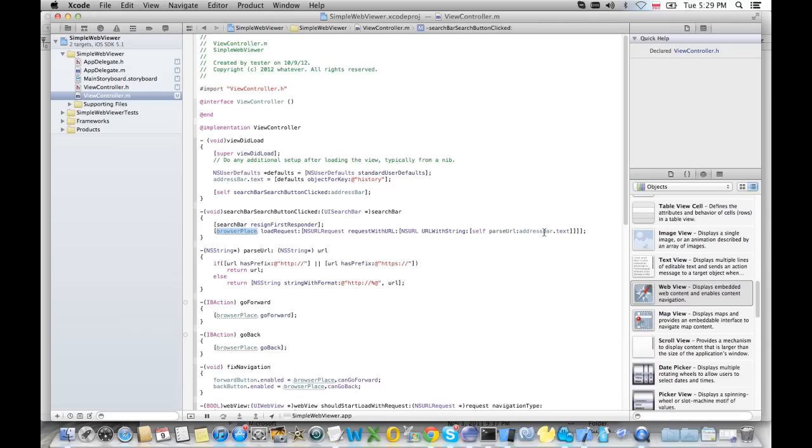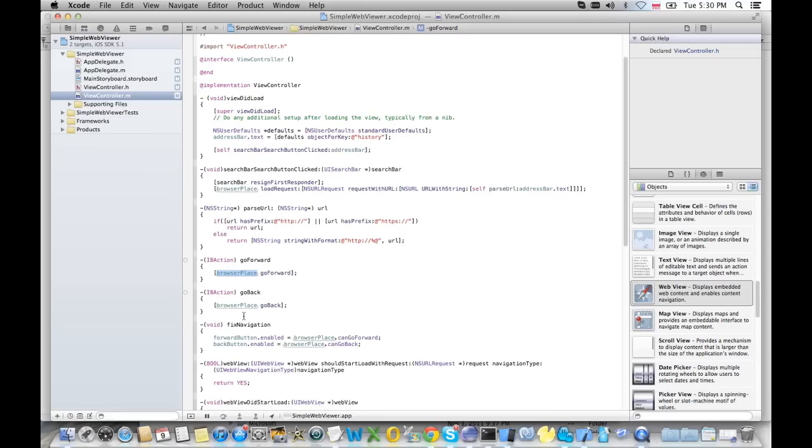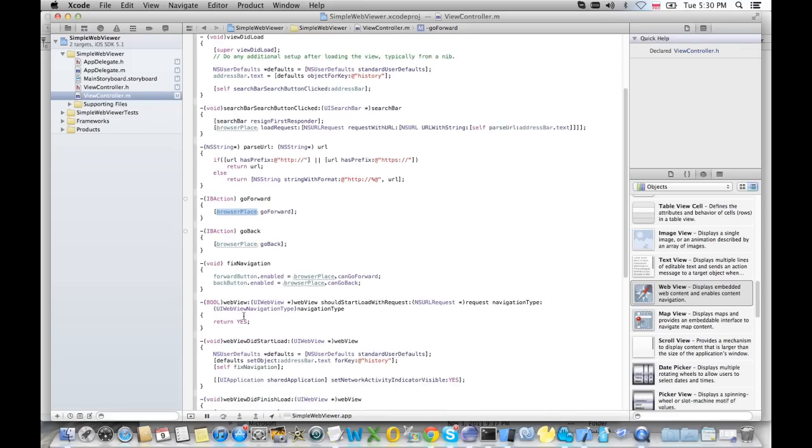It also uses the parse URL method. The parse URL method simply takes care of the HTTP prefix. If it's there, then it's okay. If it's not there, then it will be added. Go forward and go back are the methods I have done for handling clicking the back and forth buttons. So if forward is clicked, the go forward will be initiated, and our browser will go to the forward address that there is in the browsing history.